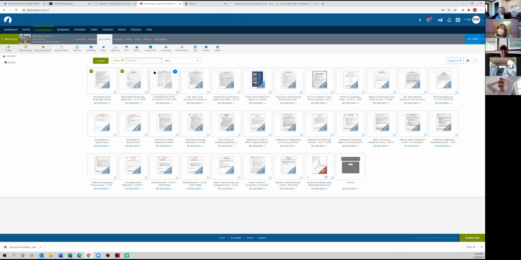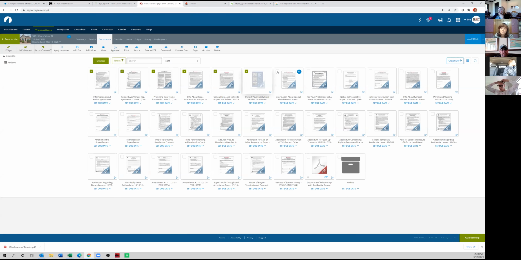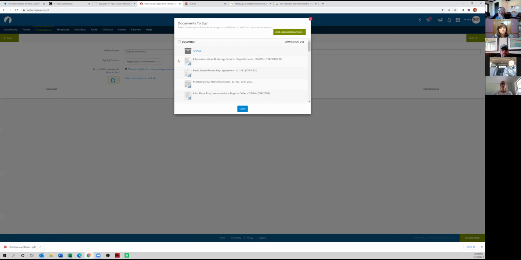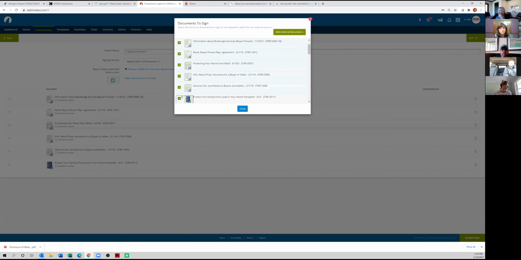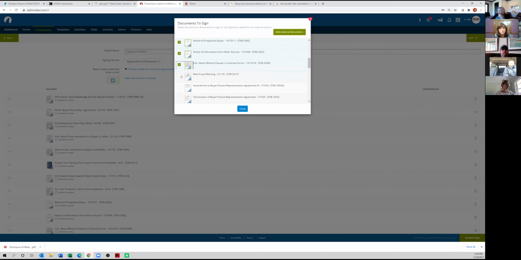I'll show you what it looks like to send for signature. I'm going to do the same thing. I'm going to select these and then do e-sign, and I'm going to do new. Oh, actually, I didn't have to select them there. I'm going to select them here. These are all the documents that I want to go in that e-sign package. All right, and then close.